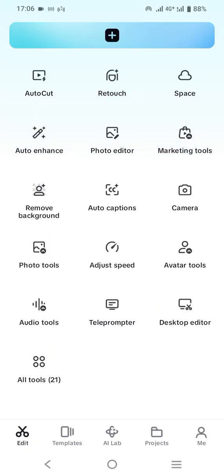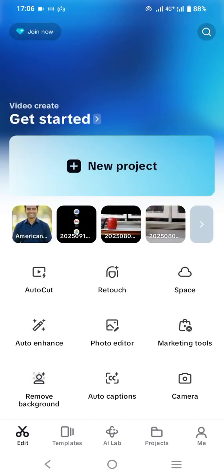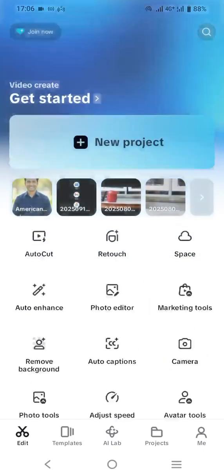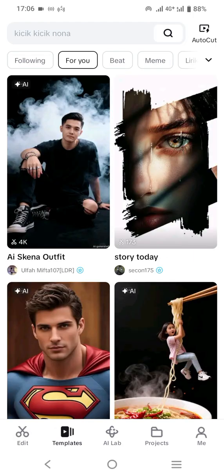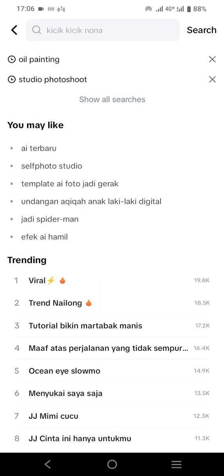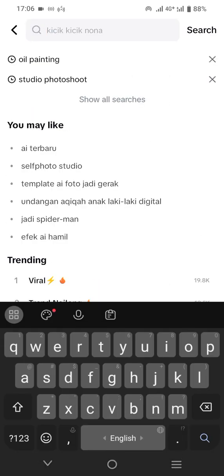This will be the home page of CapCut, and as you can see there are a lot of tools that you can try here. After that I will go to the template section, and type in the search section "oil painting" like this, as the keyword.